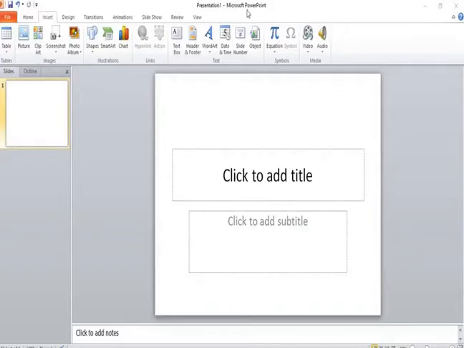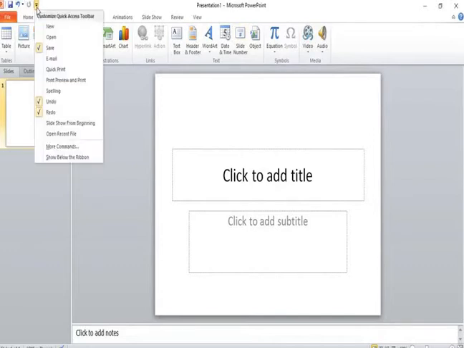PowerPoint is a presentation software that allows you to create dynamic slide presentations that include animation, narration, images, and videos. We'll also show you how to use and modify the Quick Access toolbar in addition to learning how to create new presentations and open existing files.